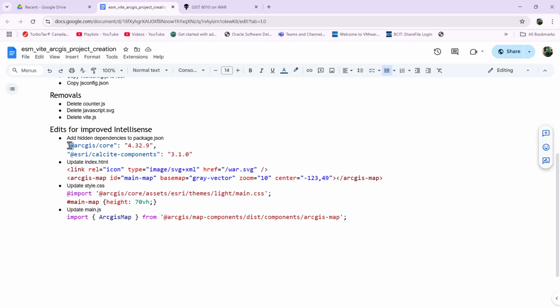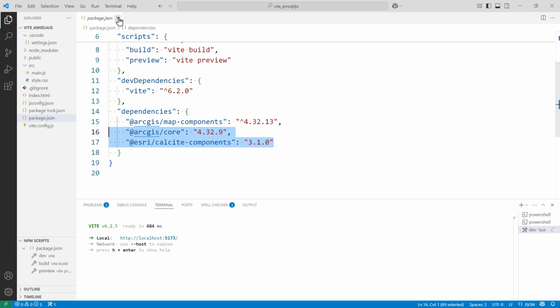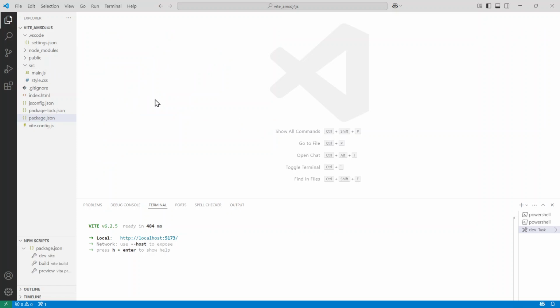Just type in this first part, and if you pick it off the list in IntelliSense, then it'll fill the version in for you. And that's just to get better IntelliSense as we go along. So this is our basic setup. I'll bring it back in with VS Code. And so now we have an ArcGIS Maps SDK using the mapping components, but with Vite as the development server. And that's all for now.